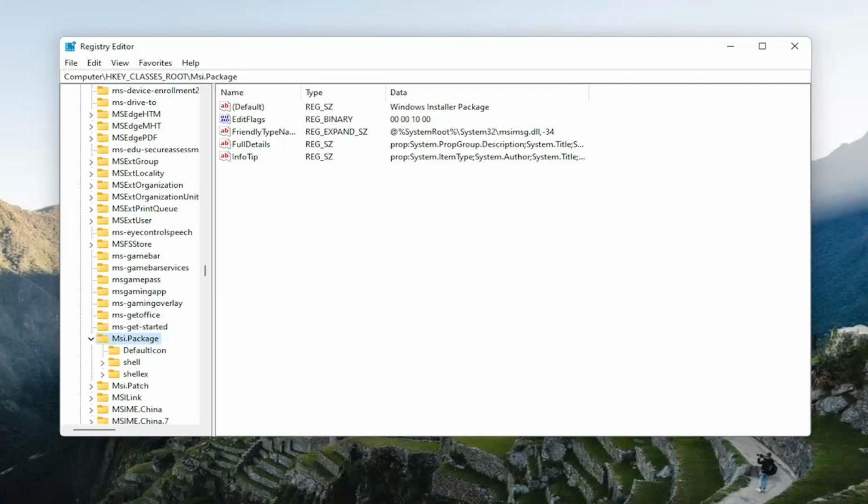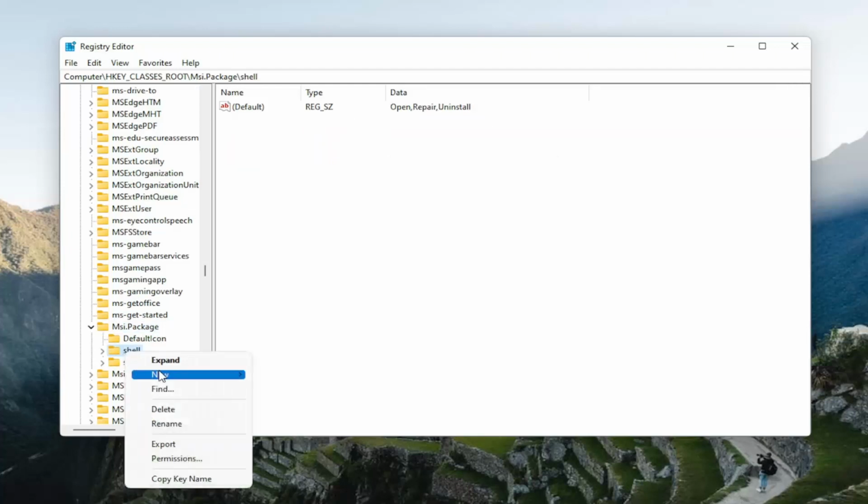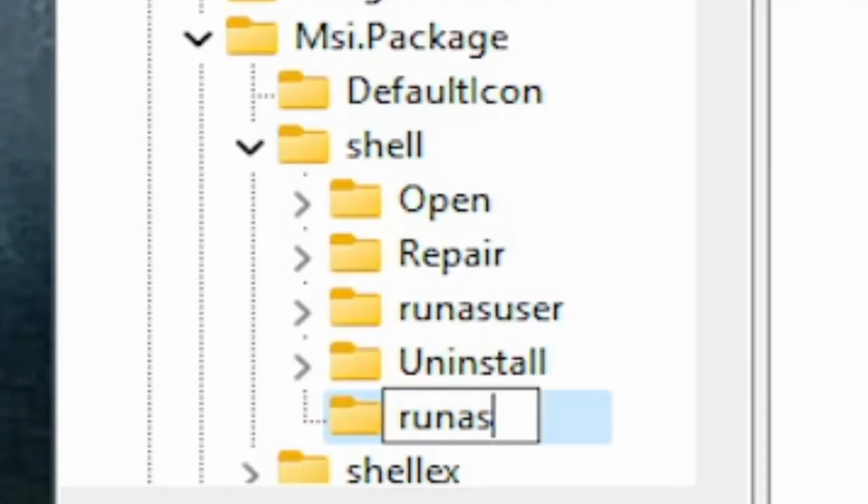And now that we're in here, you want to go ahead and select shell. And there should be a value that says shell. So right click on the shell value, select new, and then select key. Name this key runas, and that's it. And you just hit enter.